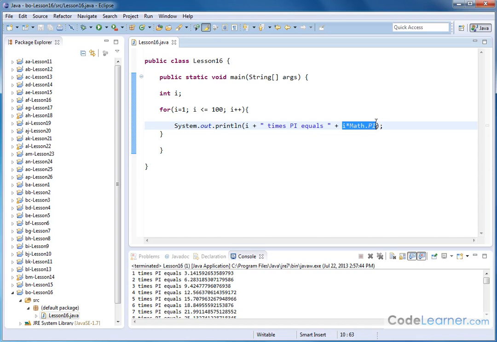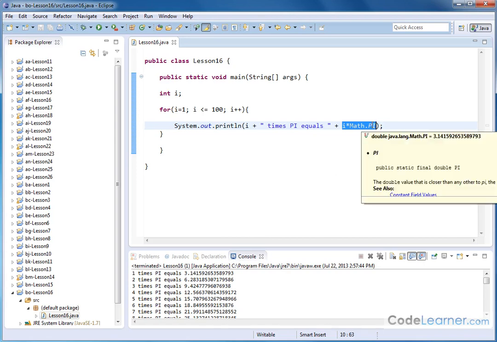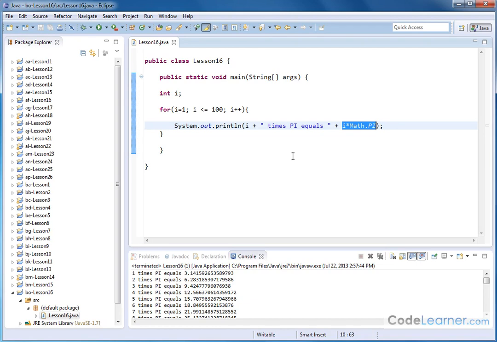Just be careful whenever you're using pi and e. Those are double precision numbers, so you need to be using double variables when you're doing calculations if you're going to be storing the result in a variable. In this case, we're not really storing the result. We're just printing it to the screen and going on through the loop another time. So that's how you handle it.